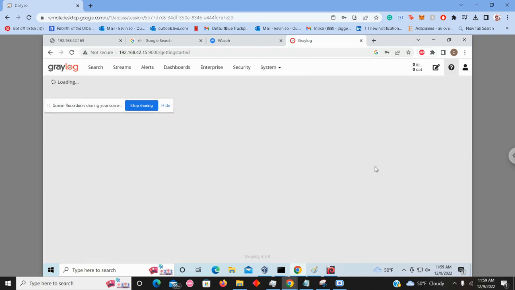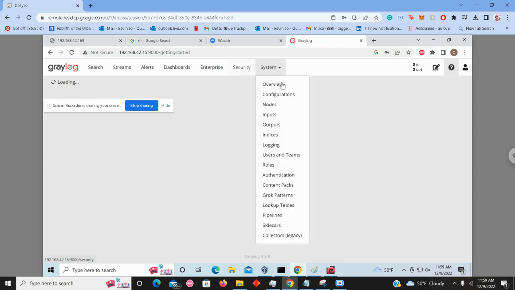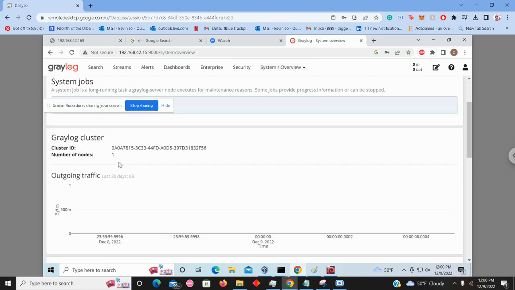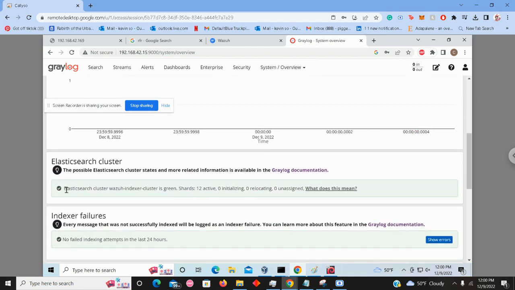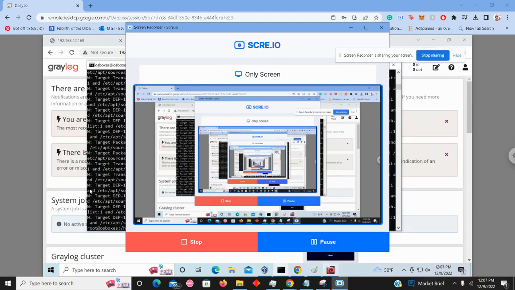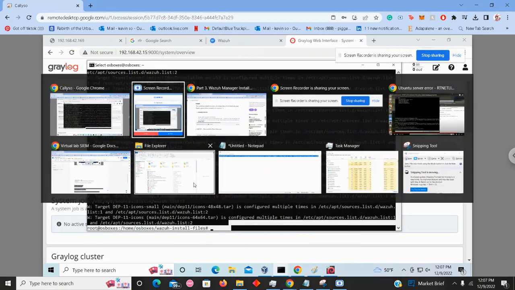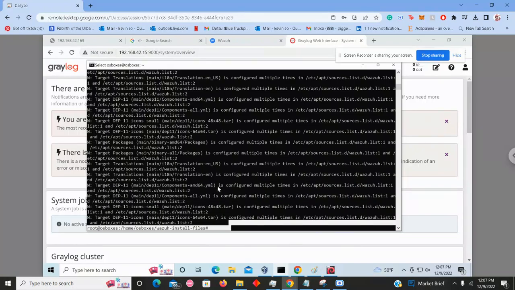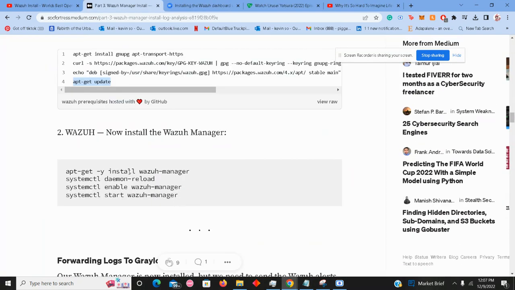Let's go. Don't save your password, but like, let's go. Okay, let's see. Quick overview if it works. No notification, no active jobs. Yep. Let's see if it works at Elasticsearch. Zookeeper is green. Yes. Okay, let's resume for the Wazuh manager. Make sure to install the prerequisites. If you were trying to install it and there's errors, try using sudo or root to install.